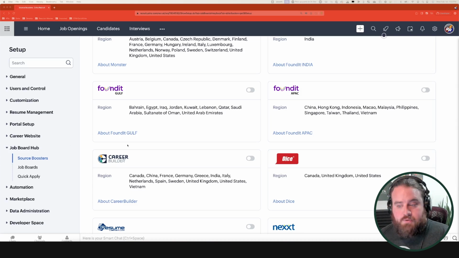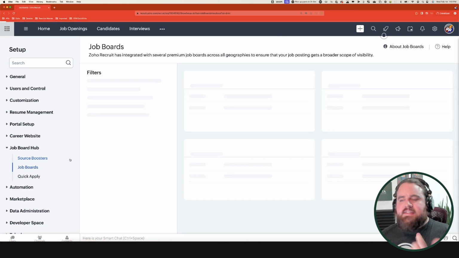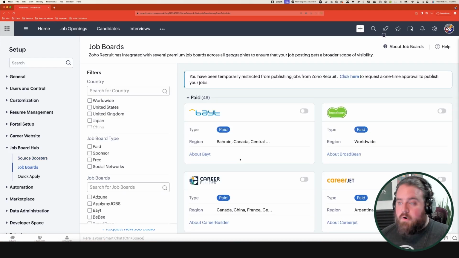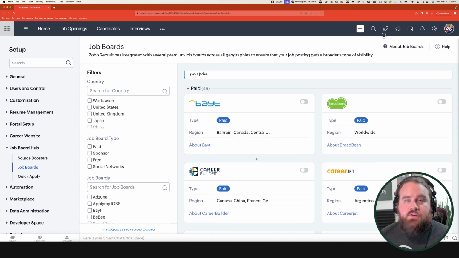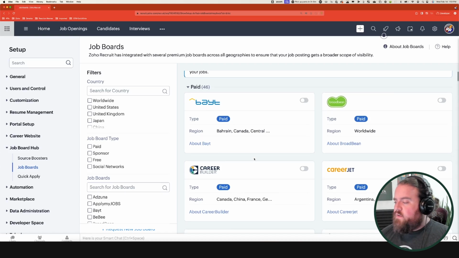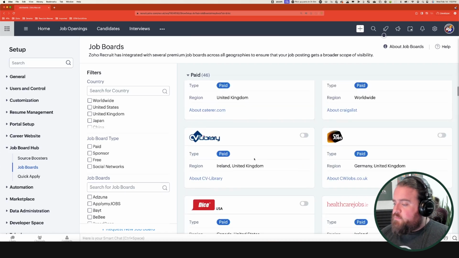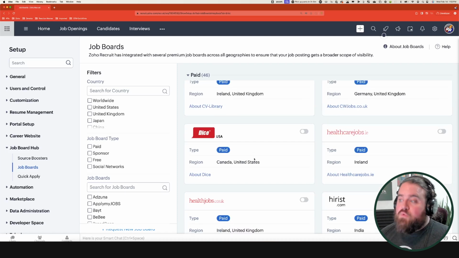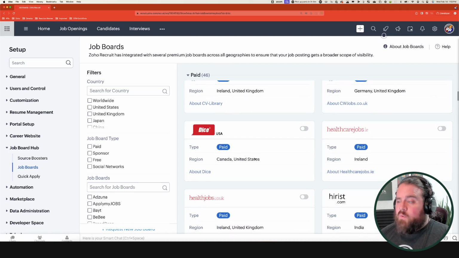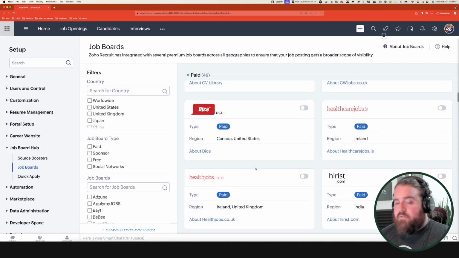Aside from the source boosters, you can also post to job boards within many more job posting websites, such as Indeed, Glassdoor, LinkedIn. There are a number of both paid and free job boards that you can use, using ones that obviously match with regions that you want to be able to pull from, as well as those that candidates that you would be looking for would be more likely to look for job postings.